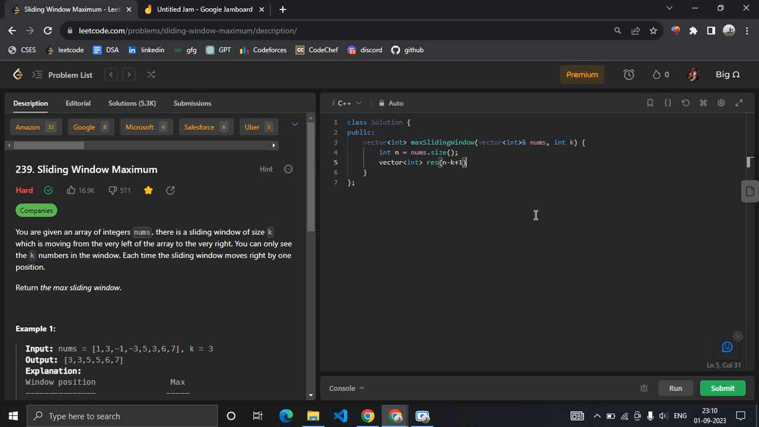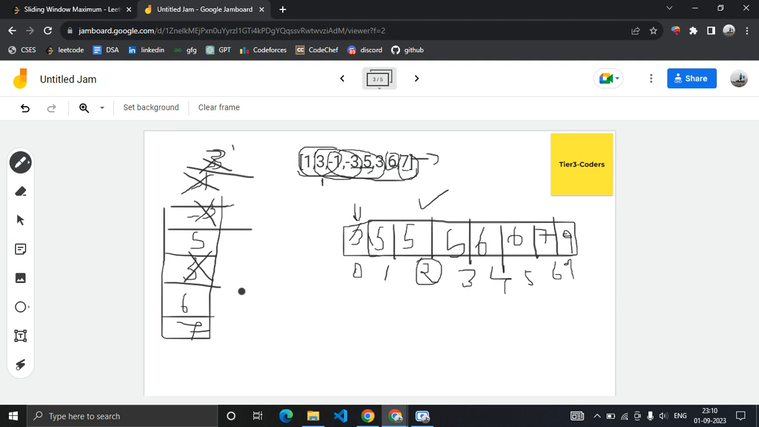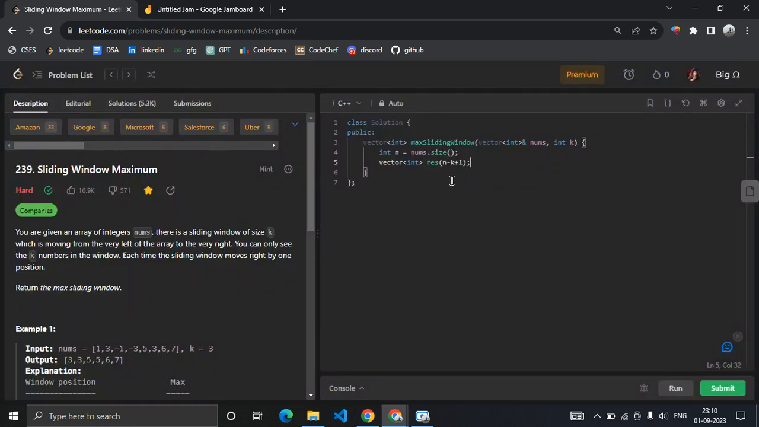You may ask why it is not n, why it is n minus k plus 1. You can see, for storing the next greatest element within the window, we will leave the last window, right? These two elements are not within the bound, because for these two elements we cannot construct a window of size k. So we'll leave that. That is why I am doing n minus k plus 1, because we'll include the last element.